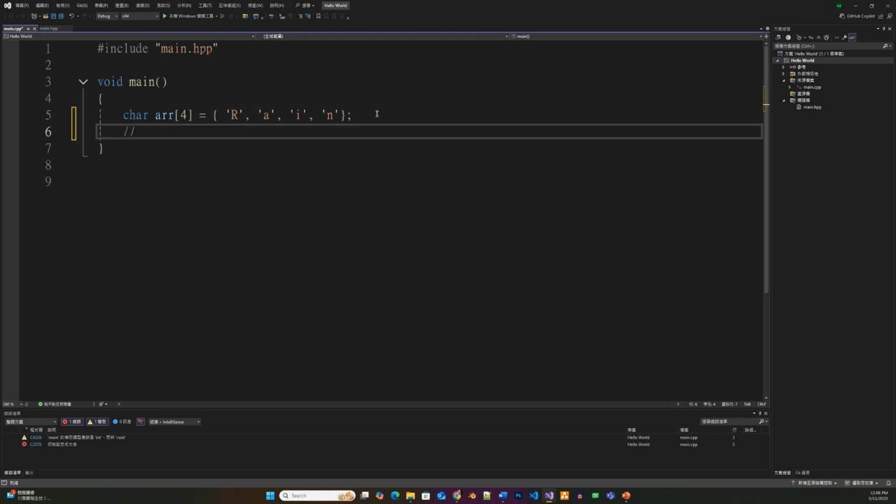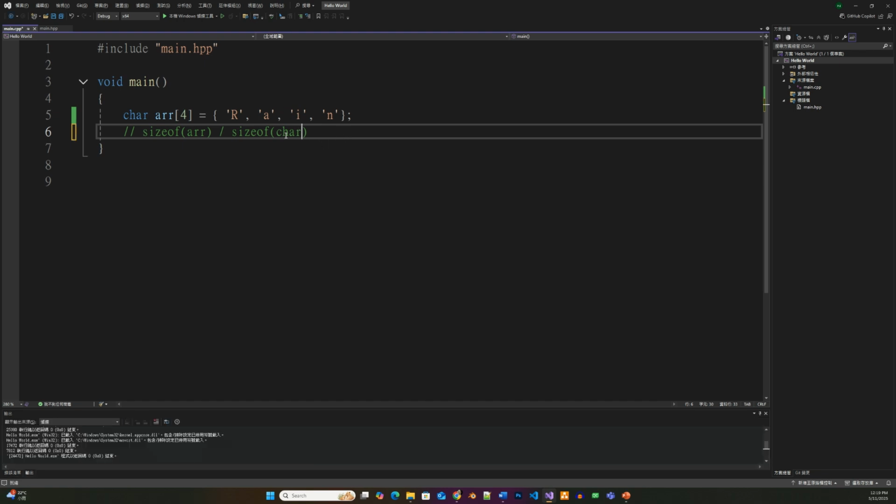So the formula will be like this: sizeof array divided by sizeof char. Here, sizeof char returns the memory space of a single character. And since this size might differ across platforms, it is best to always use sizeof to query the system directly. Okay, let's try printing all elements in the array.